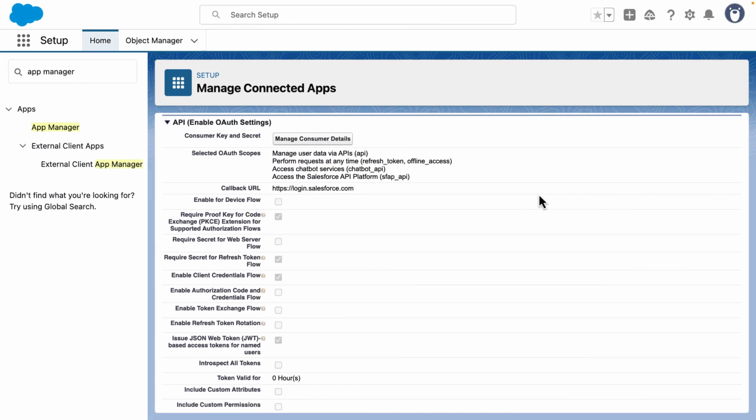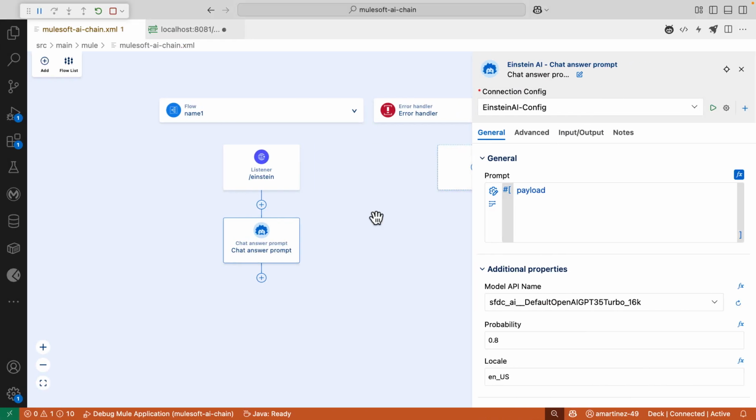Before we jump right into MuleSoft, we have to make sure that we have set up a connected app in our App Manager, and we have to make sure that we have these selected OAuth scopes: API, refresh token, offline access, chatbot API, SFAP API. Make sure you also have your callback URL and the following checkmarks. To retrieve your client ID and client secret, you can just go here to Manage Consumer Details and retrieve the credentials from there. Once you have that information, we can jump right into MuleSoft.